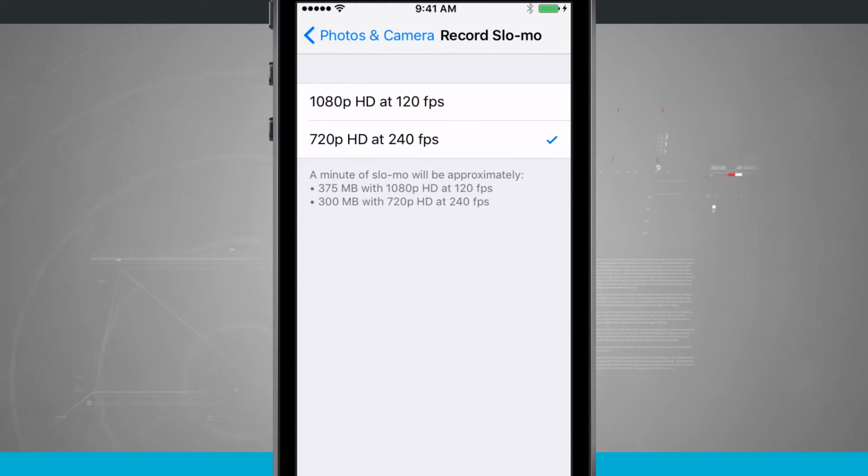If I tap in there, I can choose 1080p at 120 frames, and notice down below that a minute of footage will approximately be 375 megabytes for 1080p at 120 or 300 megabytes for 720 at 240. So the size difference is really minor, but if you're worried about storage, you can see the differences here.